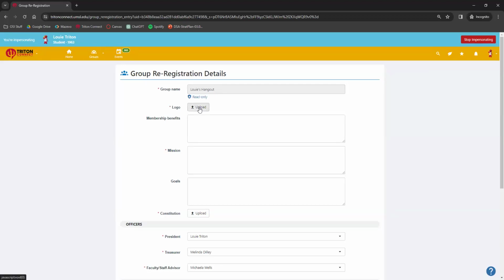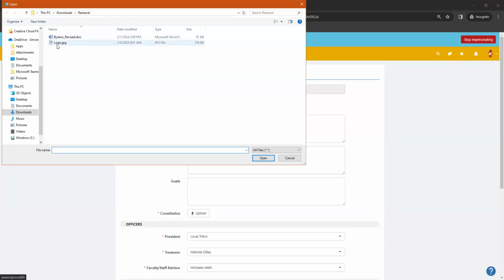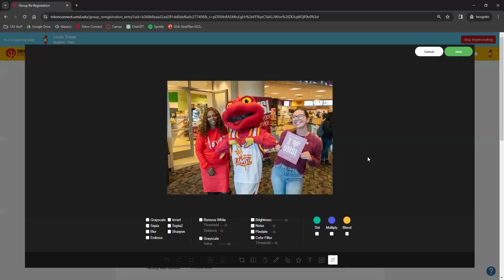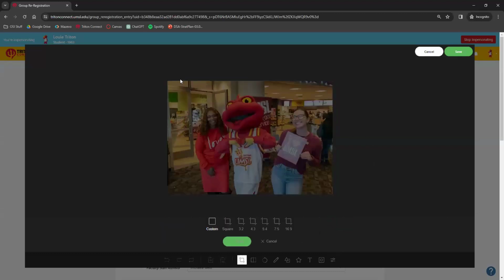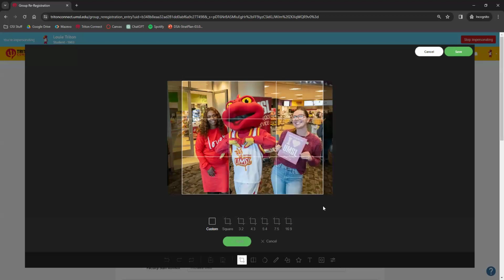Then it's going to ask you to upload a logo. You'll click upload, and this is important because when it comes to SABC funding and when it comes to people knowing who your student group is, you want to make sure that there's a photo for them to see. So for Louis' Hangout logo, we're just going to upload this photo of him on Valentine's Day with some of our lovely staff members to really represent Louis' Hangout and what he does.